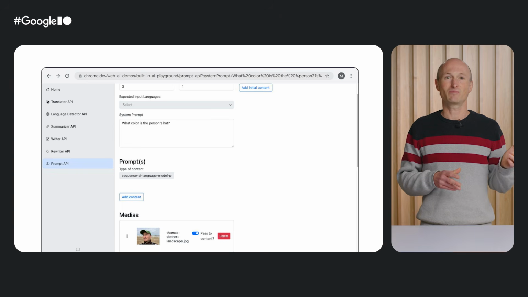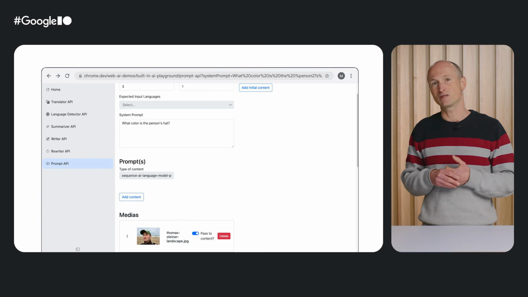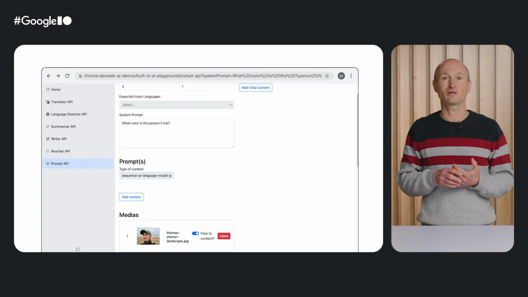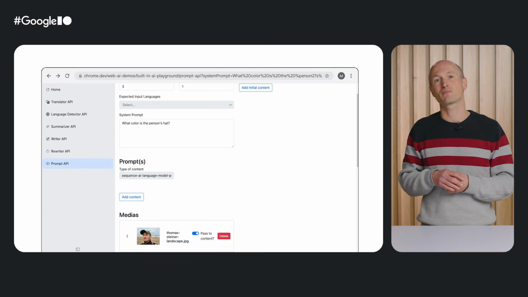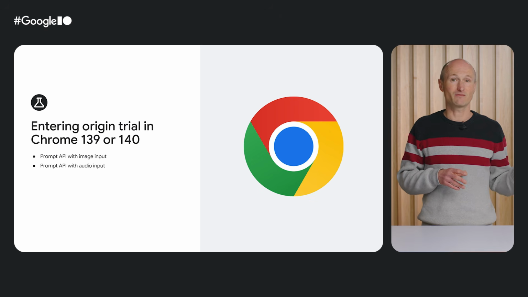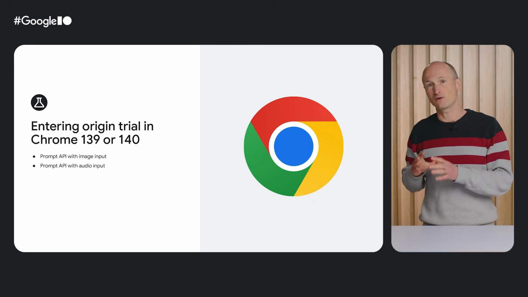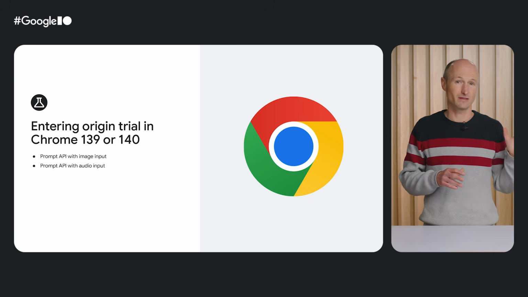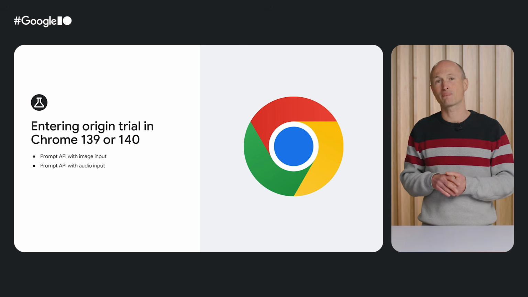We also have the built-in AI playground, which lets you explore the prompt API with multimodal input some more. Here, I'm using an image and I'm asking the model what color the person's hat is. Both the prompt API with image input and the prompt API with audio input will be entering origin trial in either Chrome 139 or Chrome 140.